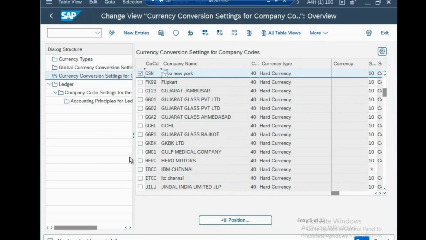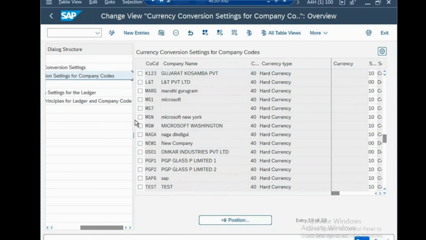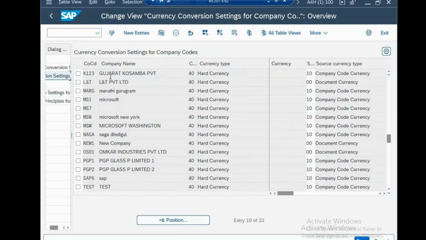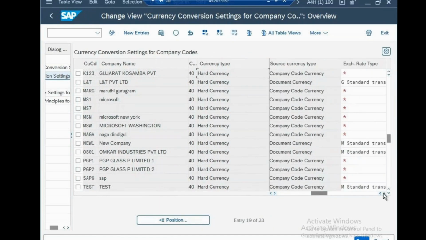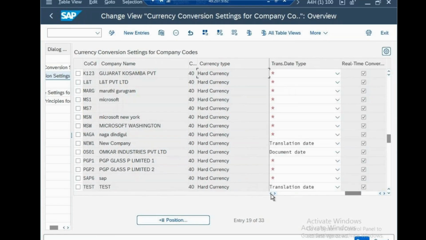Can you scroll to the right a bit? Like what is there on the right side further in this screen? Company code, company name, type of currency, and source currency. Then exchange rate, whatever you want. Okay. So simultaneously it gets converted automatically, whenever you post? Yes, correct. Okay.